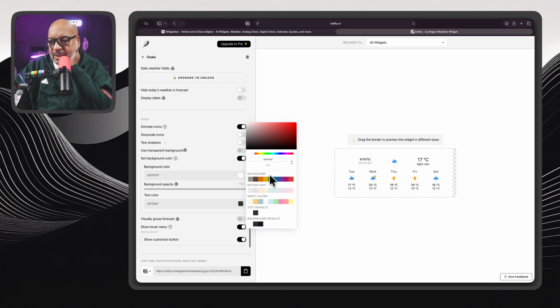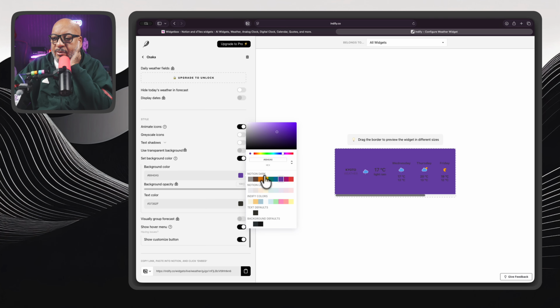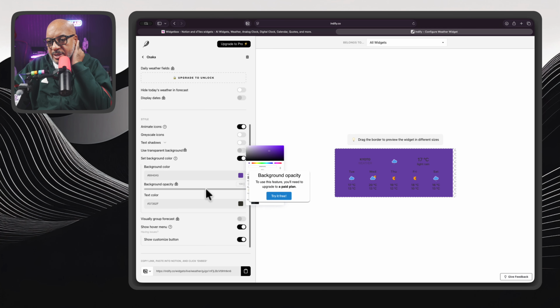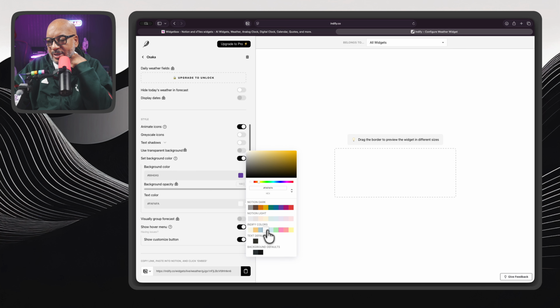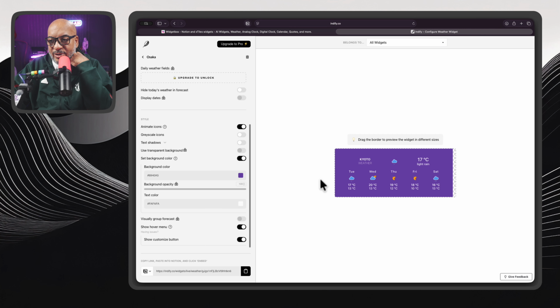And then let's do a background color this way. So you can kind of mess around, which now means the text color looks absolutely insane. So let's change that up a little bit so it looks readable. Okay, there you go. So there's the widget.